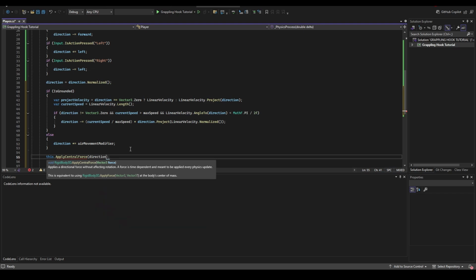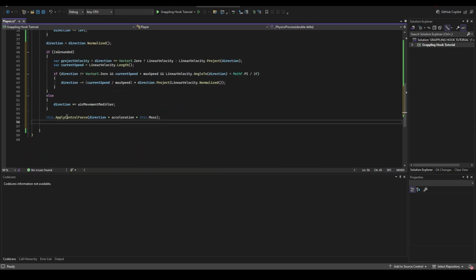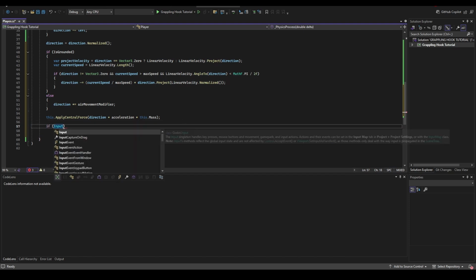Now we apply a force in the direction that we're going in, multiplied by the acceleration. That's one of our exported parameters. And we multiply it by the mass, because force is mass times acceleration. Of course, our mass is only 1 kilogram. You probably aren't going to change the mass much, but if you do, there you go. It's accounted for.